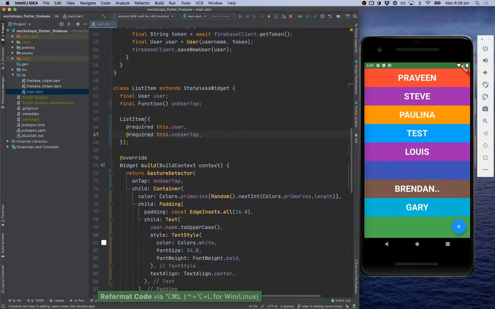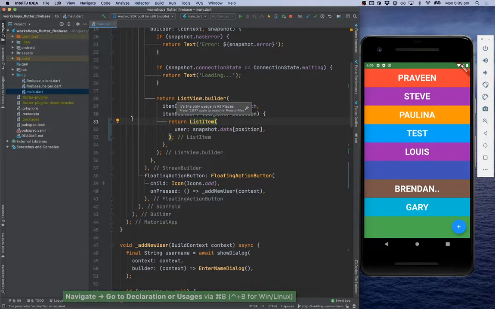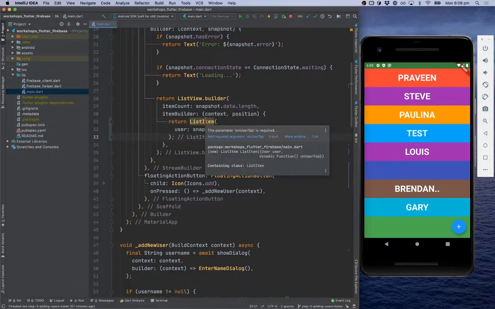Okay, great. So now these parameters, they are named. However, they are not optional. They are now required. So if we go to the invocation here, as you can see, the IDE suggests to me that the parameter onUserTap is required. So therefore, I need to specify this also.